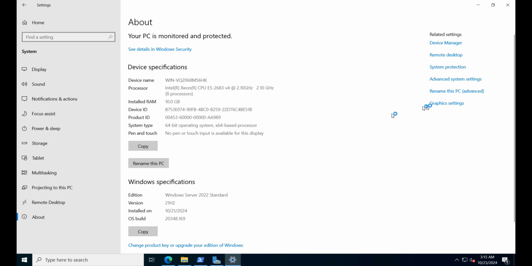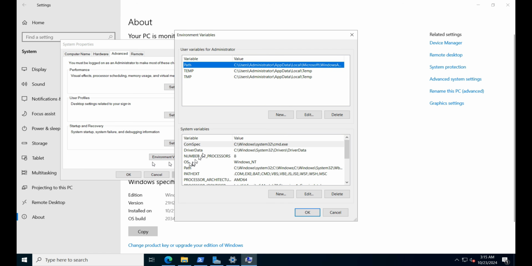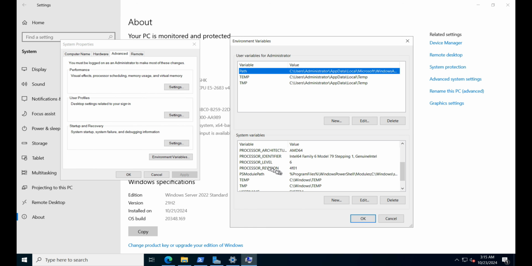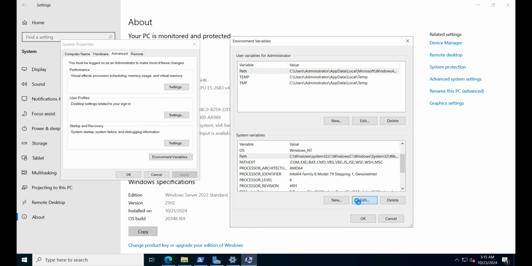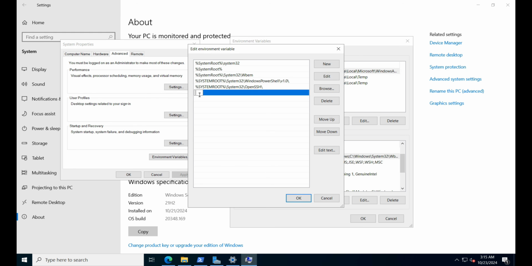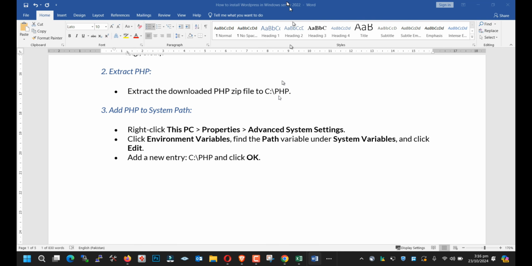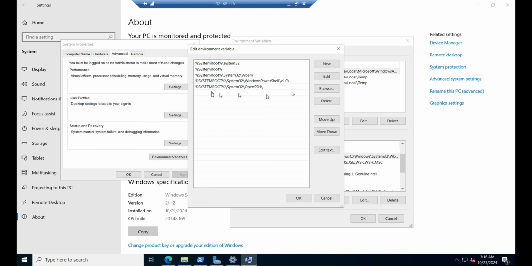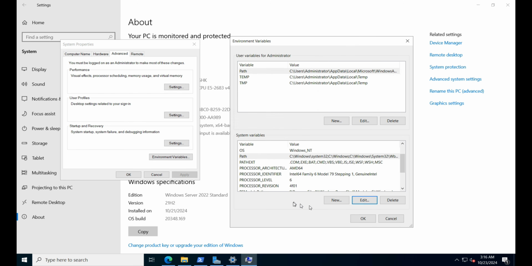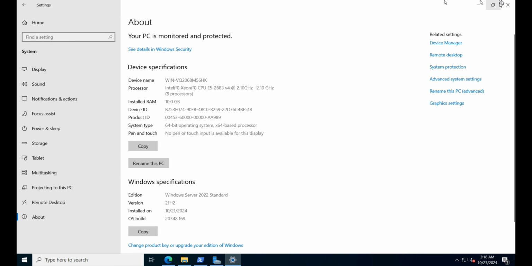Here you need to go to the advanced setting, environment variable, and here you need to go to the path, edit it, and create a new and paste the path, which is C:\php folder, right? Create new and paste it carefully. Apply, okay, and exit.